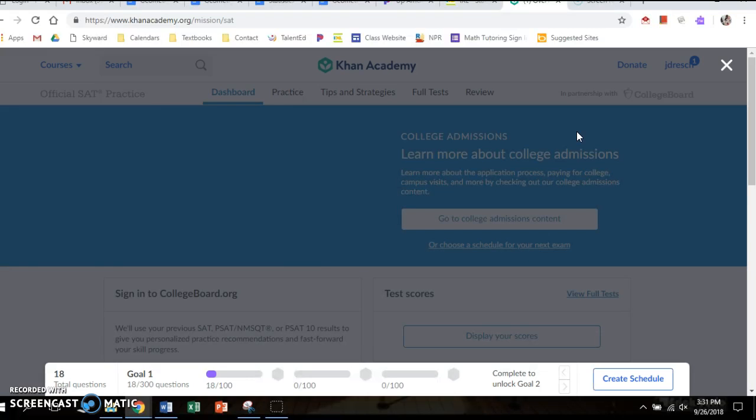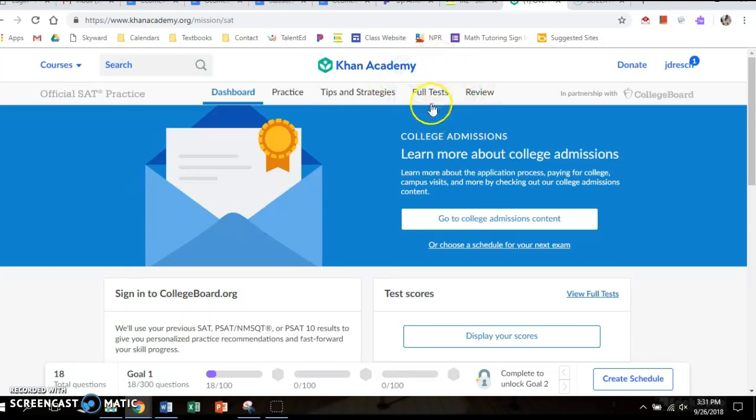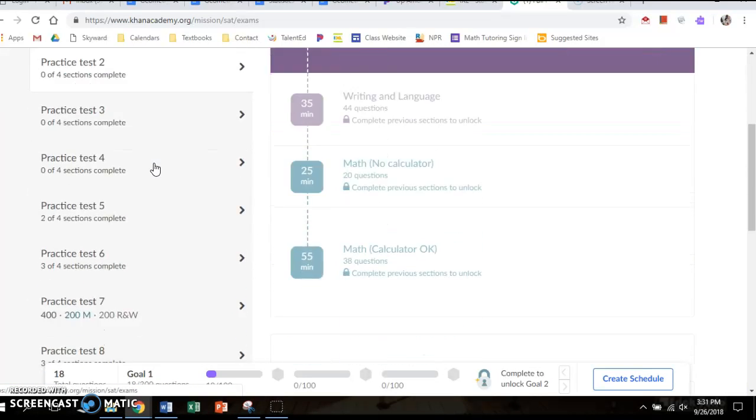Once they've gotten there, at the top it says full tests. When they select that, all the practice tests will be along the side.